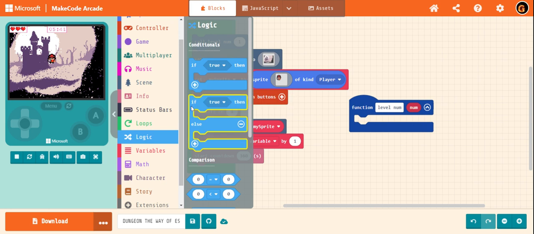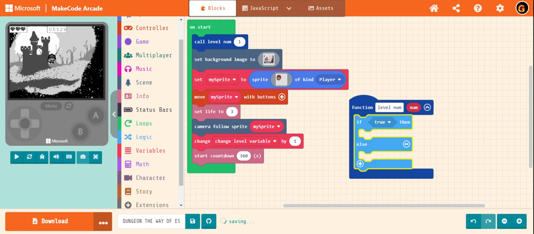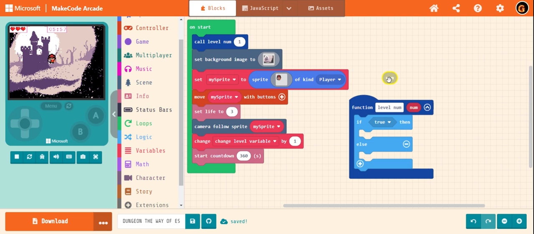Conditionals block we can open. By opening the logic, you grab the if true then block and place it in the function that we created, that level num. After that, what should we do? Well, yes, you guessed it right. We should grab this level num, that red color bubble, and place it here, but we can't place it there. Look, it's showing an error.